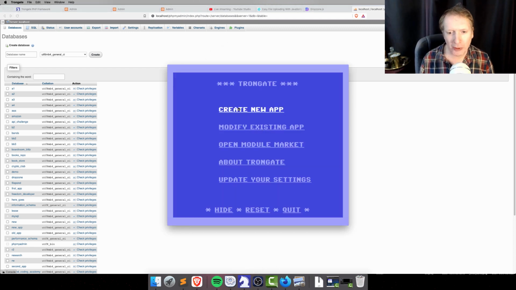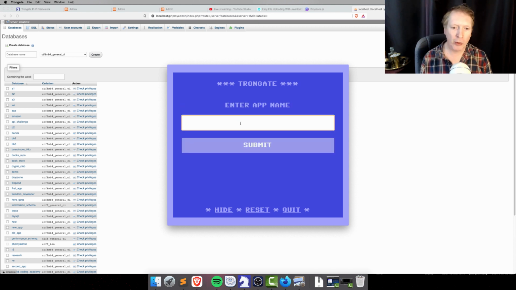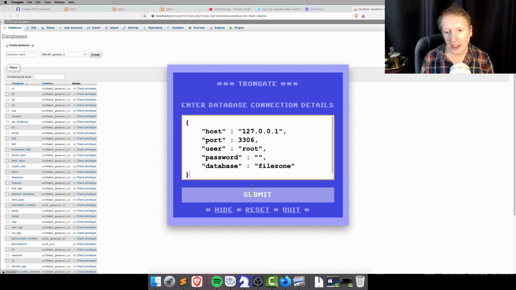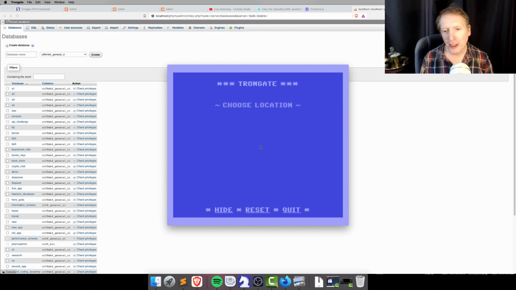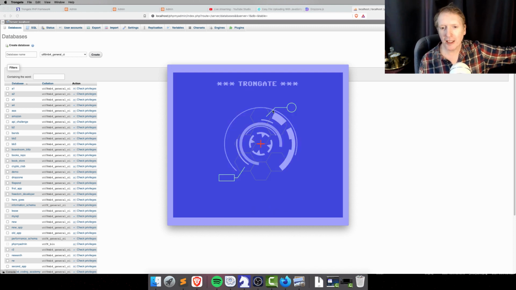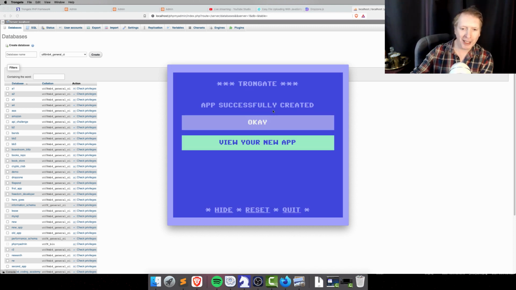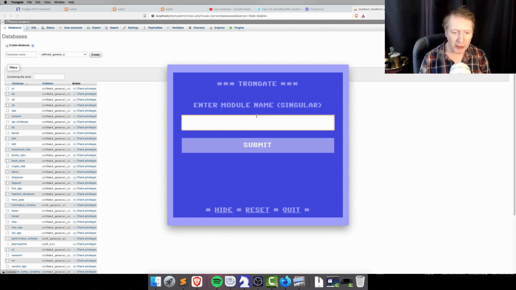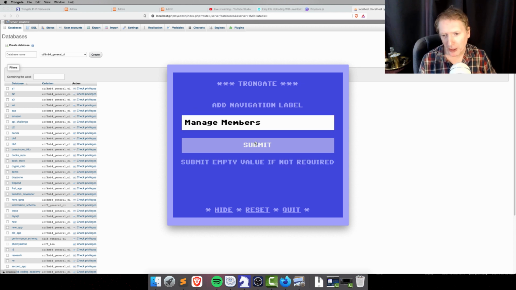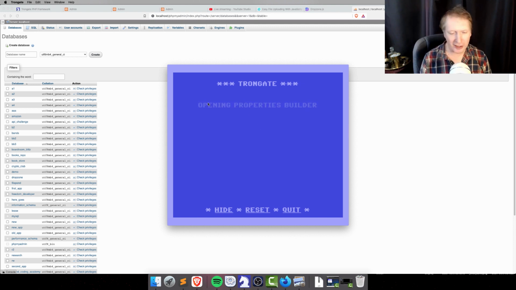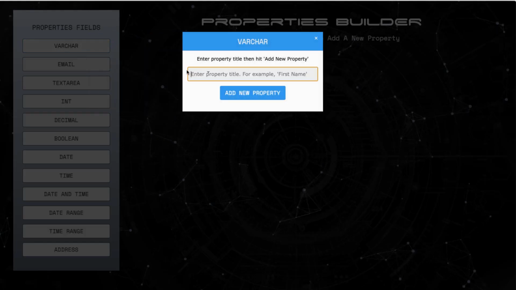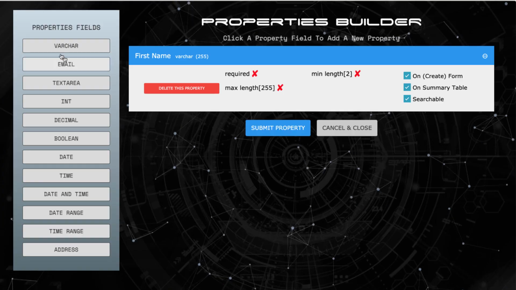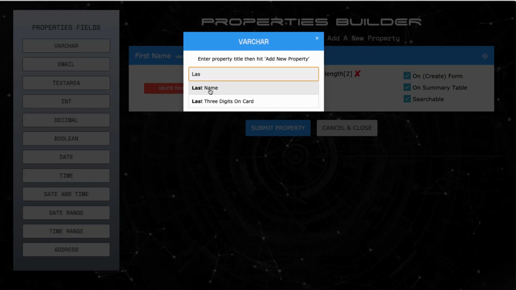Let's begin. So we're going to create a new app. I'll call this one File Zone. All right. We're going to enter the settings and what have you, choosing a location, and here comes the app. Now it's downloading from GitHub, setting up the database, all of that stuff before I can even see it. We're going to make a members module, just like with those other sites. We're going to add two properties here, ladies and gentlemen. There's going to be a first name, and also we're going to have a last name.